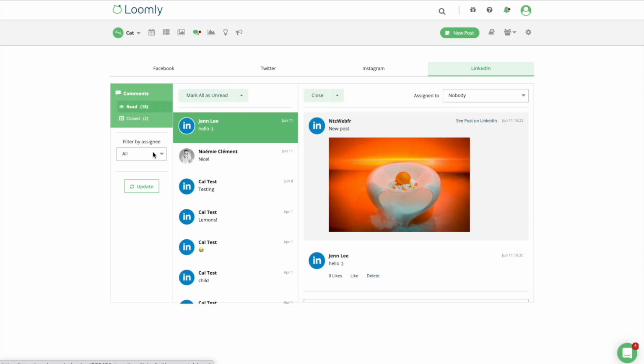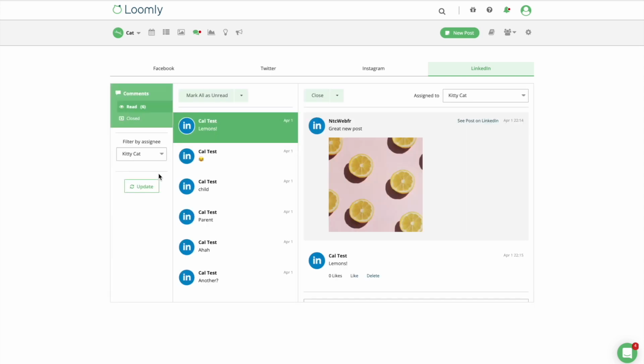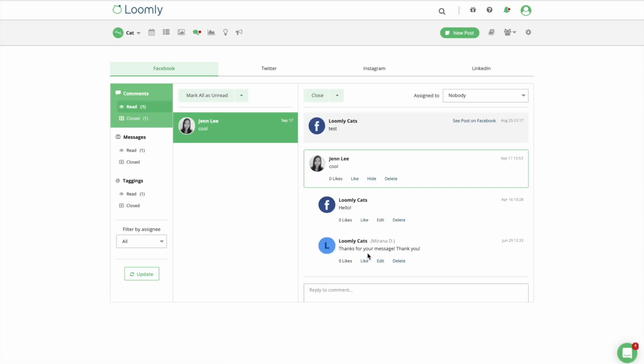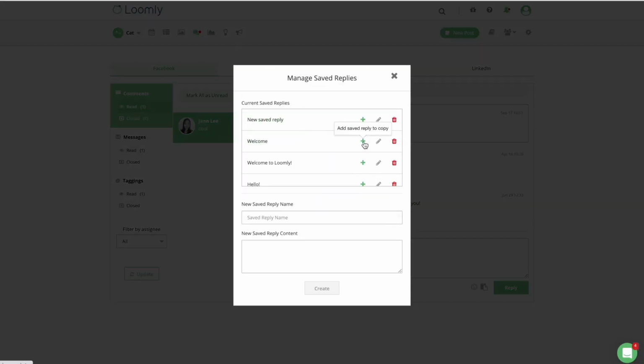In addition, you can effectively manage interactions with your team thanks to Loomly's signature assignment, state, and filter options. Last but not least, you can respond to fans and customers faster by creating, editing, and using saved replies, available across all channels within each calendar.